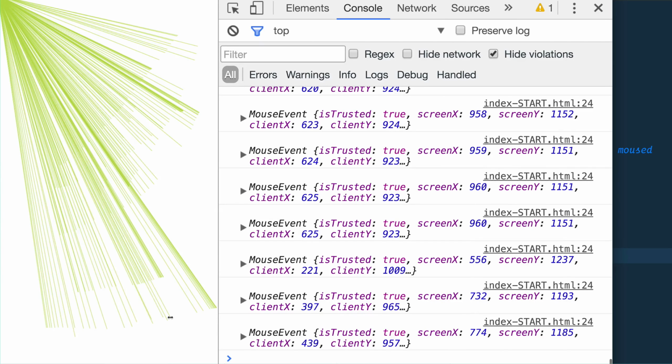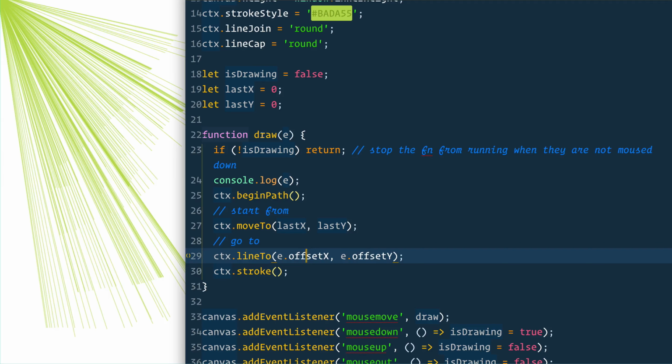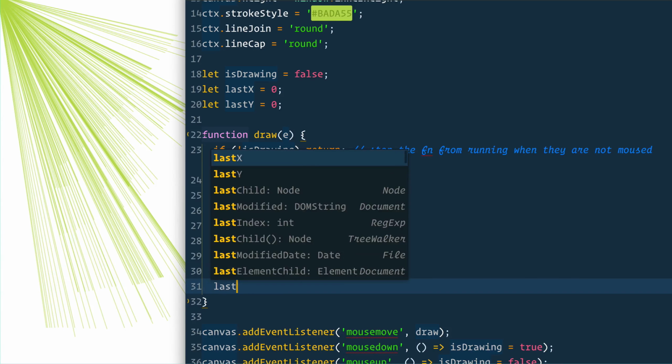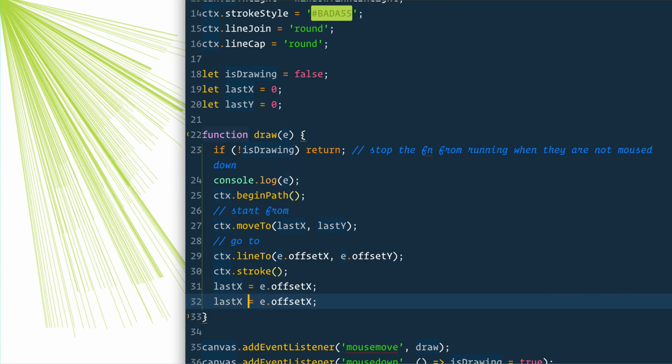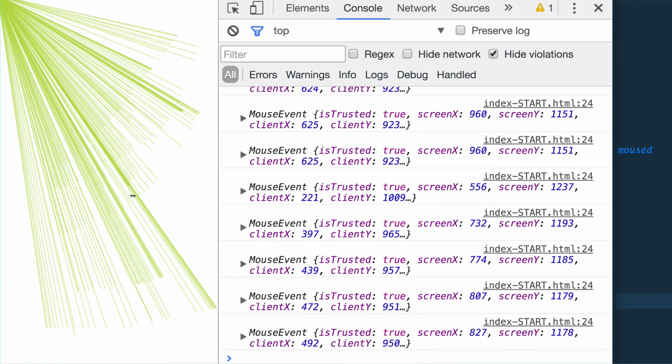So what we want to do is when we're done this draw function, we want to update the last X and the last Y variables to be wherever they were. So we could say last X equals e.offsetX and last Y is e.offsetY. Let's see if that does it for us.